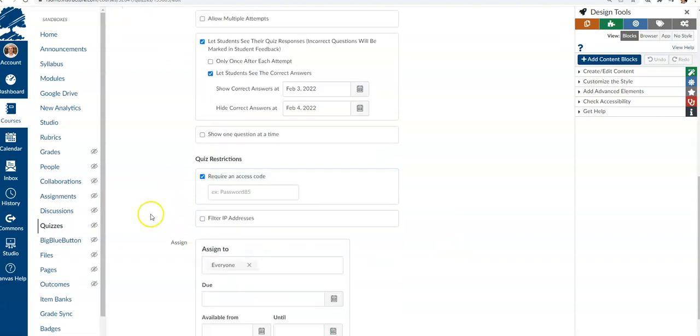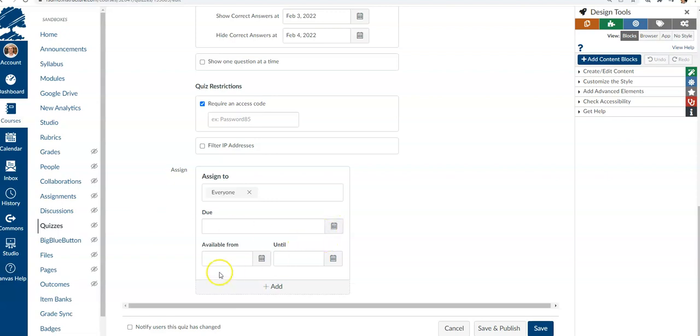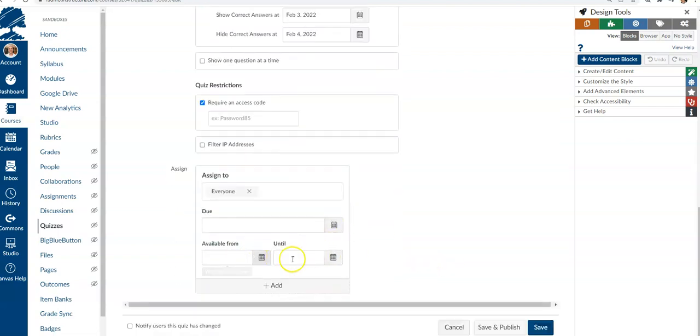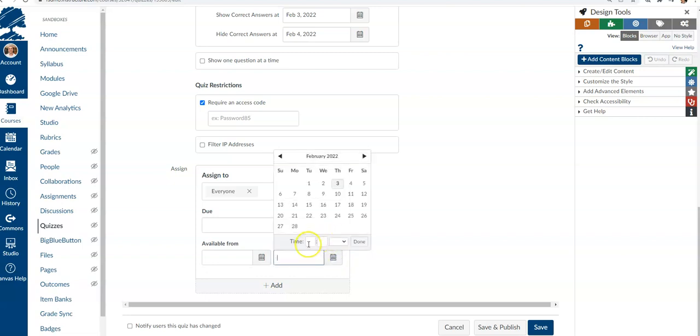I do put in an access code. I do put in a due date if I'm syncing to a student information system. I know this is a sample quiz, so I don't have to do that, but I do like to put in the due dates. And remember, for due dates and available from until, you can mess with the time down here.